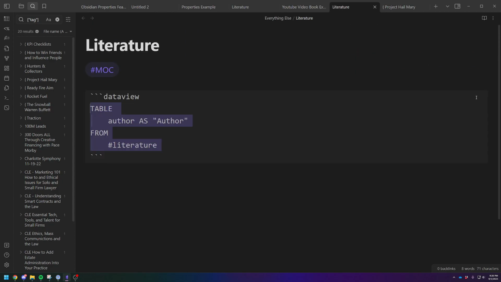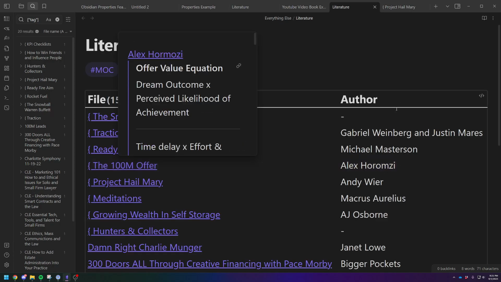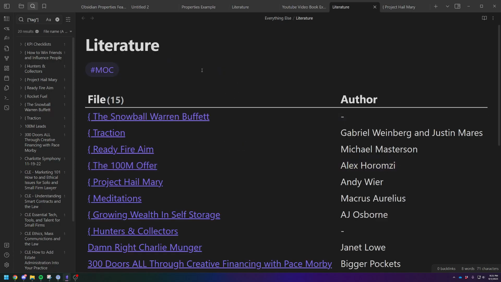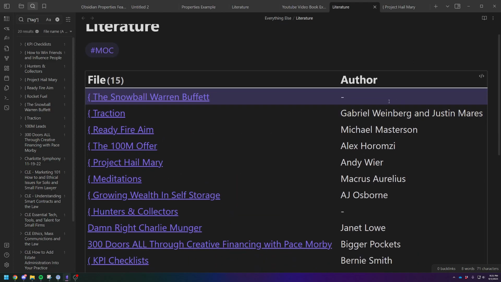So this is the data view plugin. I am pulling the authors from the author property. And then I'm also pulling every single literature tag. So this is the 15 files that have an author with the literature tag. And it's got the name.